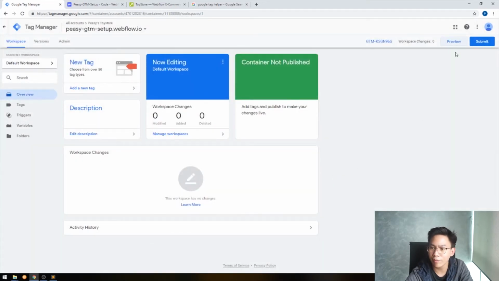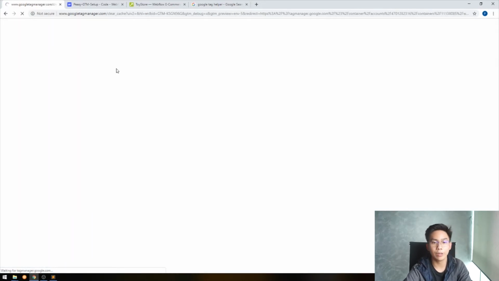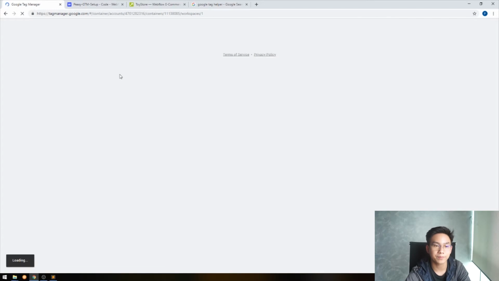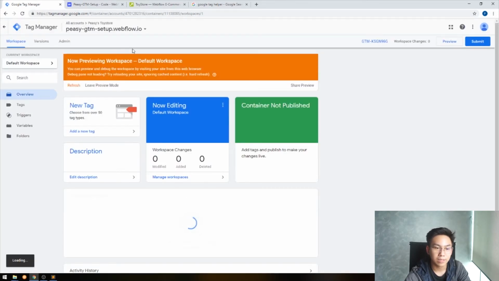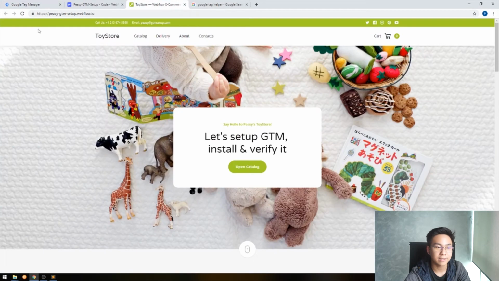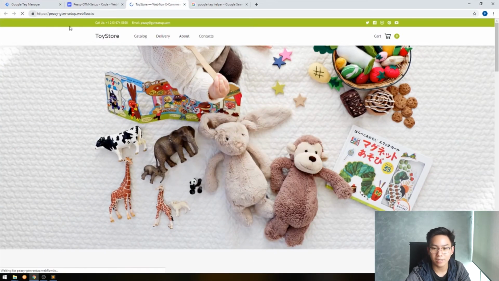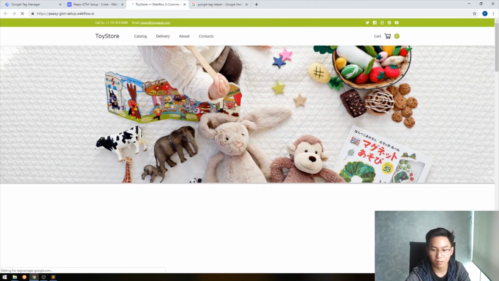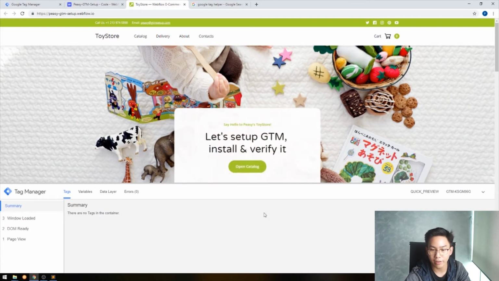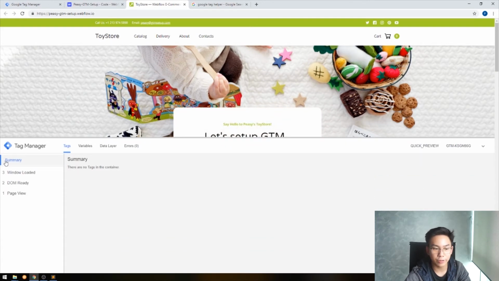And on the top right, you can see the preview button. Click on that. And right now it will load the preview for you. It might take a while. So right now you can see that you are now previewing Workspace, and you can go back to your website. Refresh your website, and you should see this panel down here. This is a good sign that your Tag Manager has been installed properly.